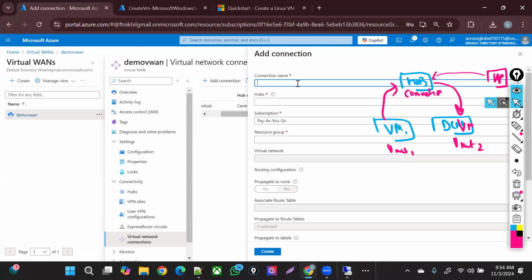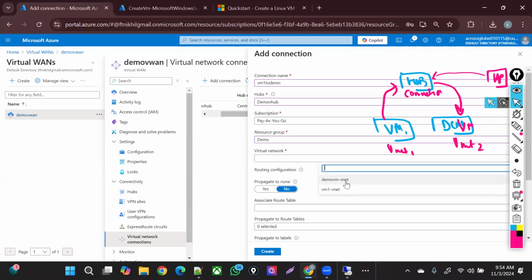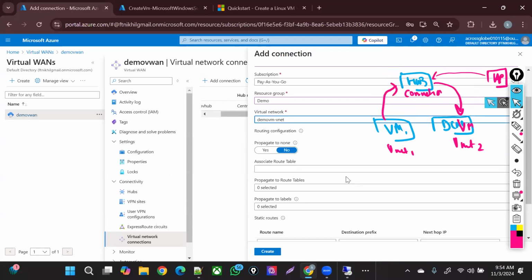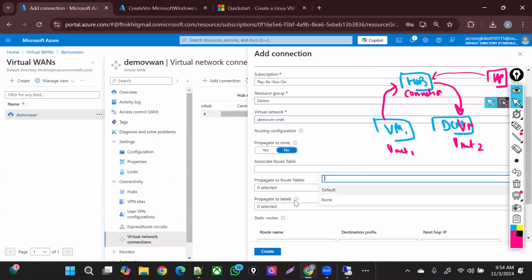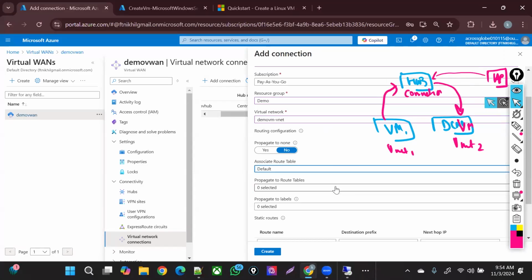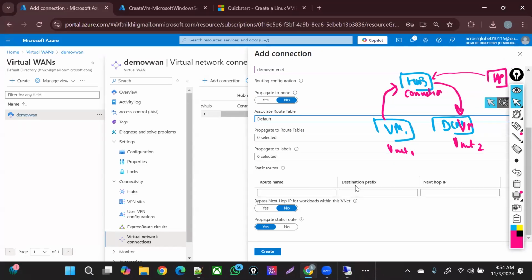So I'm naming it VM1 to demo. What will be the hub? The demo VM hub. What will be the resource group? The demo resource group. What will be the virtual network? It will be the demo VM virtual network. What will be the route table? The default route table will automatically be created when you use that. Use that default route table and keep everything as it is now.